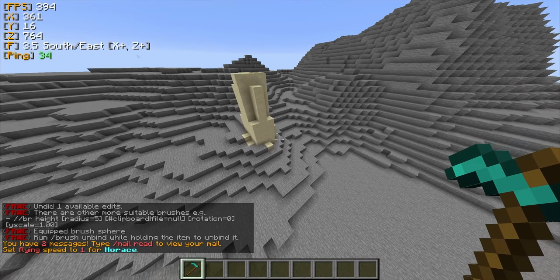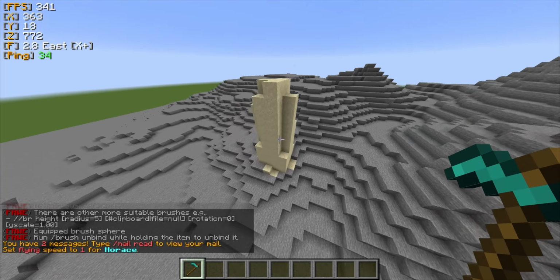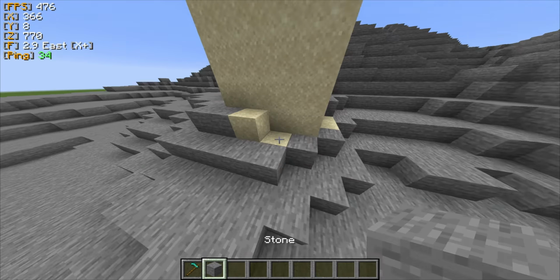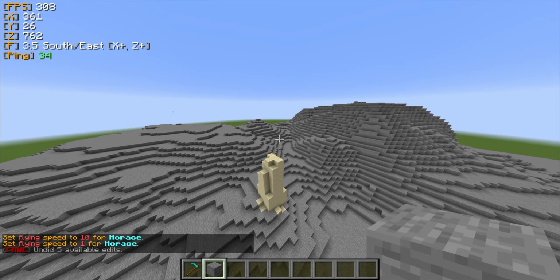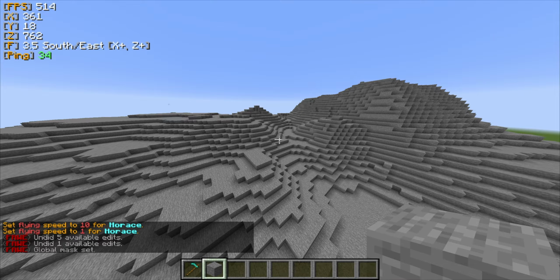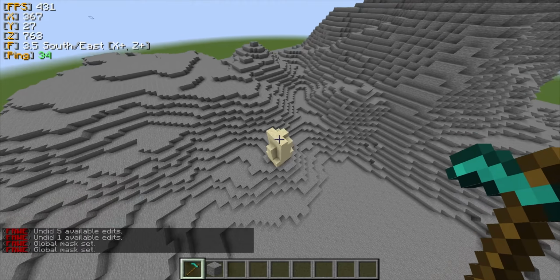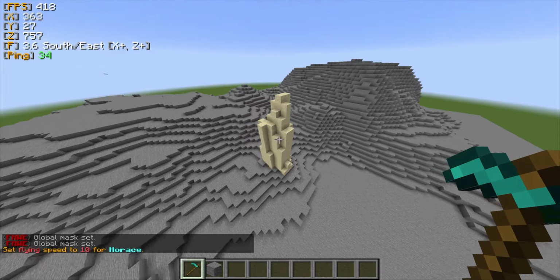Now, something that a lot of people do is that they start placing their rocks and it looks great and fine, but you're editing a bunch of the terrain down here and that looks a little bit tacky. So if you want to avoid that, what you're going to do is Gmask 0, which is basically just Gmasking air. That way you are not editing the blocks in the ground and just editing the blocks above it.